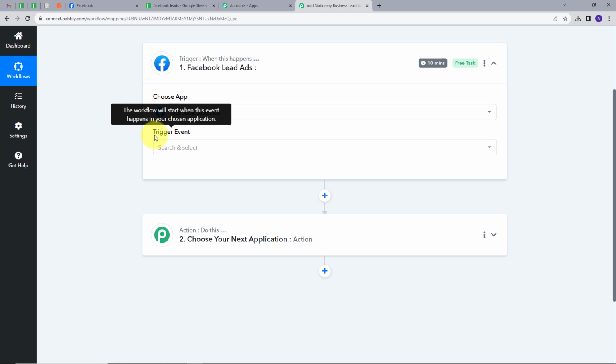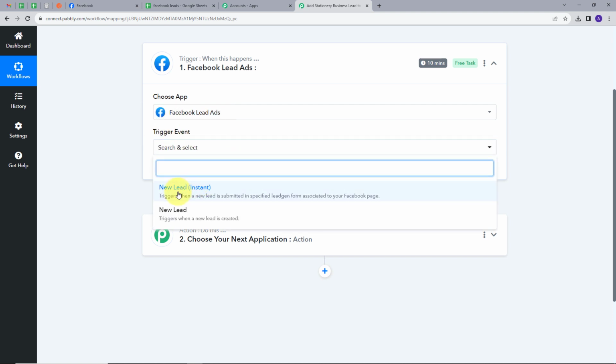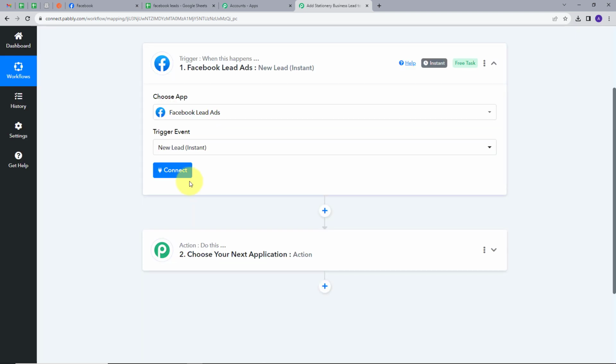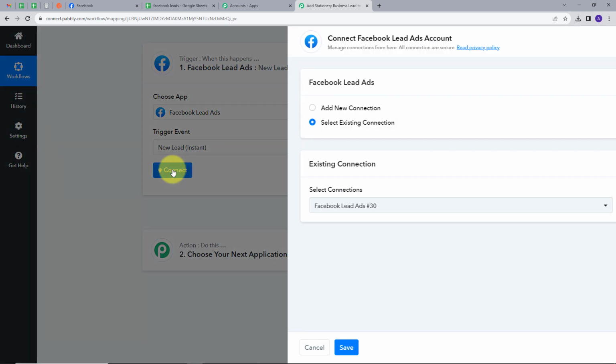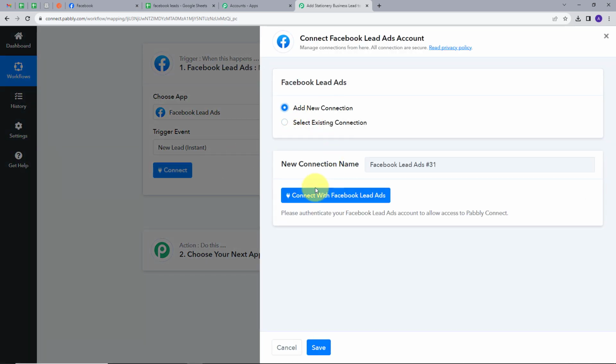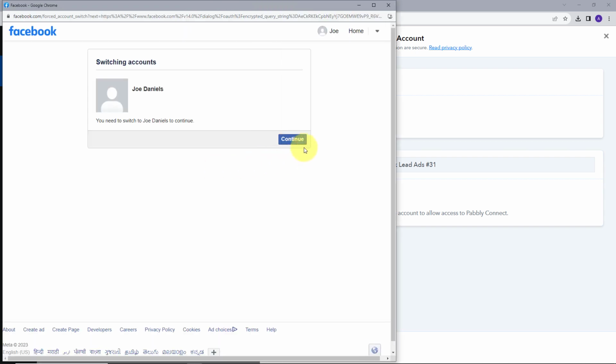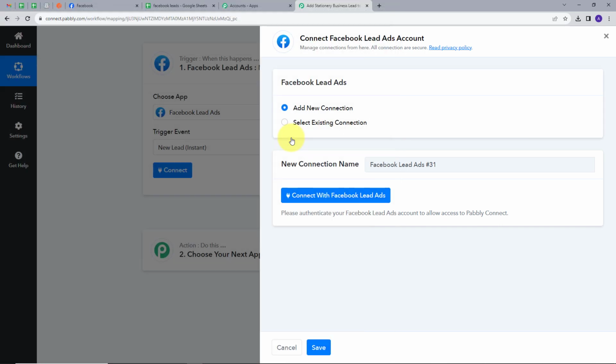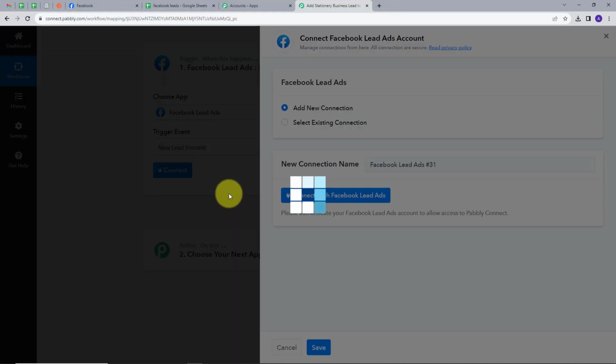I have to give a trigger event. So I will open this, and New Lead Instant will be my trigger event. Now I will connect my Facebook Lead Ads with Pabbly Connect. I will click on Connect, then click on Add New Connection, and connect with Facebook Lead Ads. I will click on Continue to give access to my account. So my connection is successful.